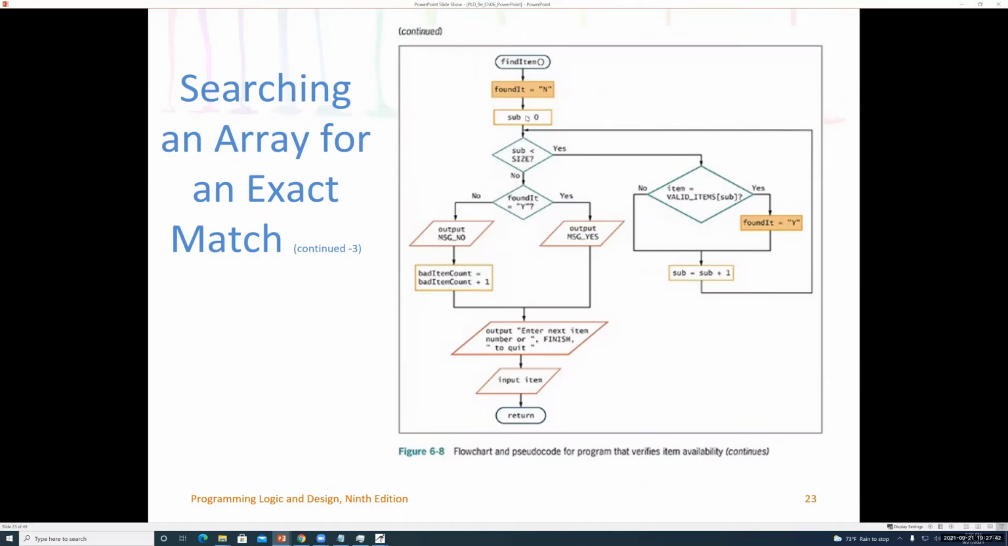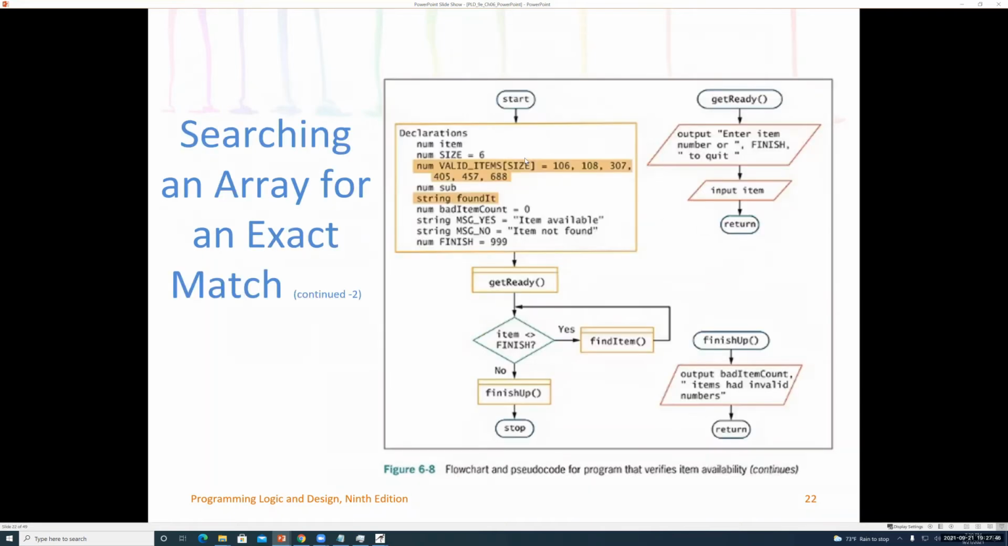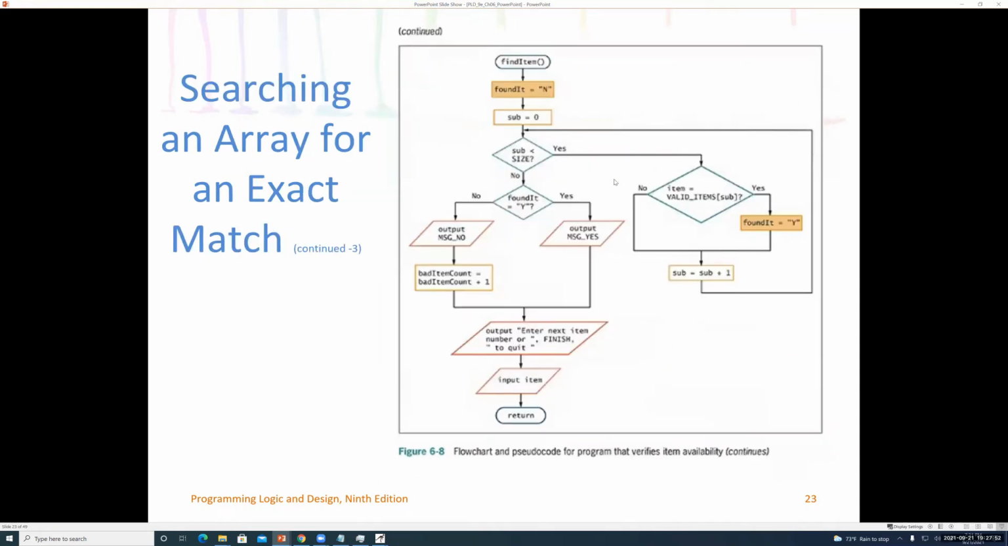Now you start from 0, and you run all over the array. What is the size here? You have 1, 2, 3, 4, 5, 6. You have 6 elements for this one. That's why you have the size here. Now every time you check it, if each item is equal to the valid item at the index here, yes, you change the flag here.